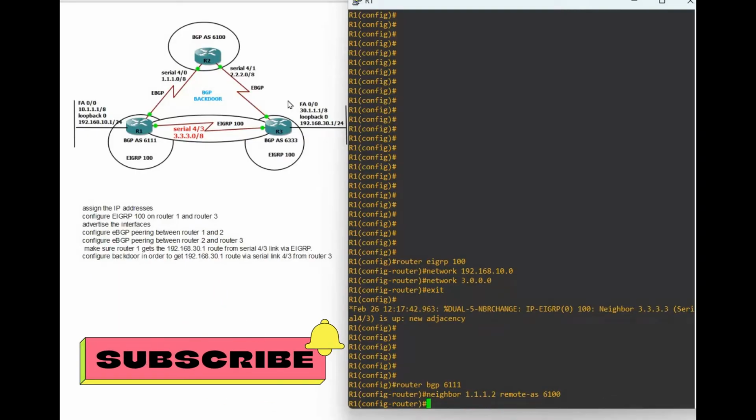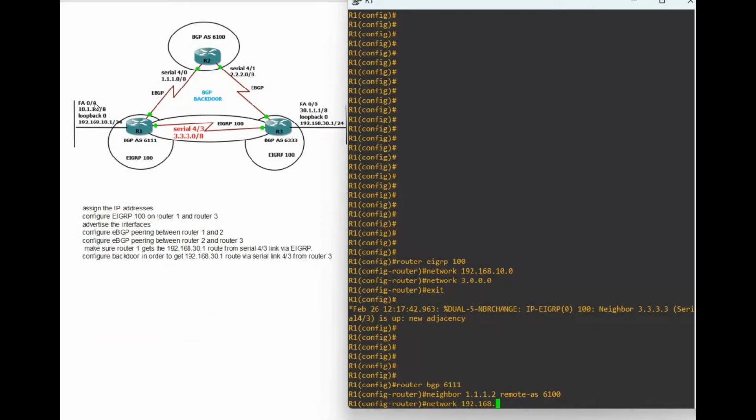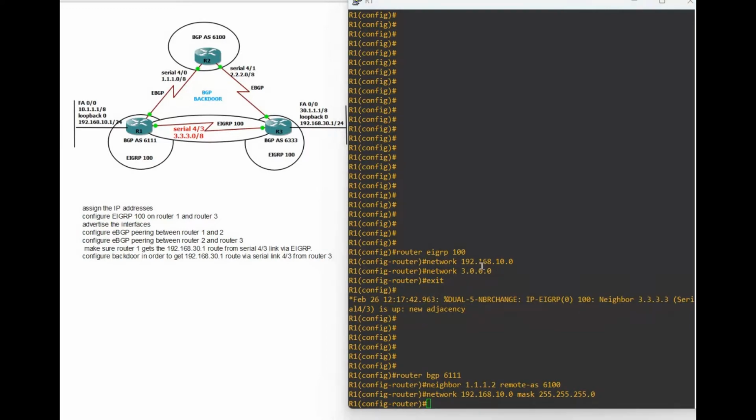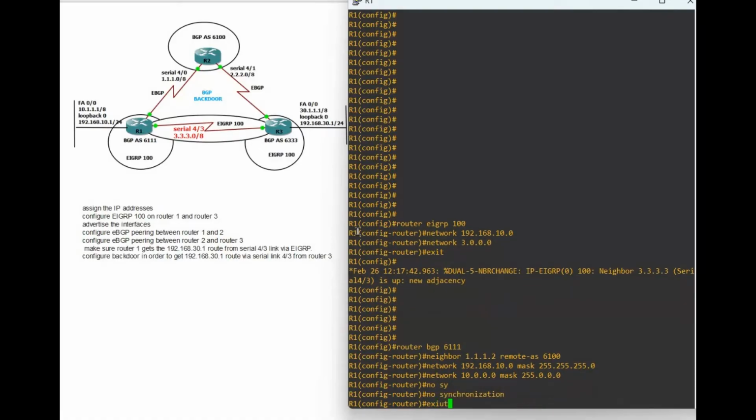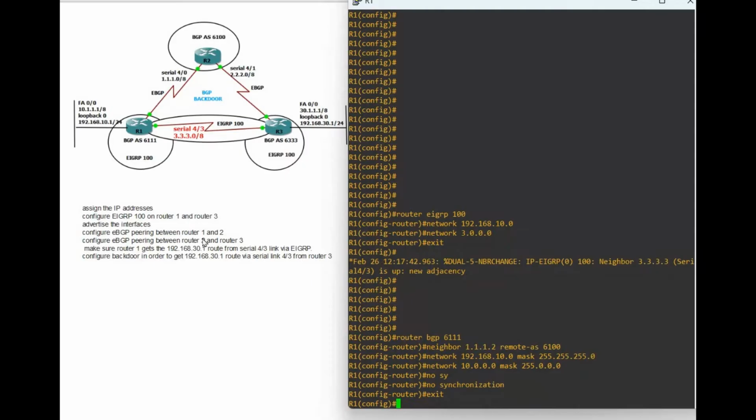Okay, and we have the network, which is 192.168.10.0, and the mask is 255.255.255.0. And we have the FastEthernet. Let me revise this also. Write down the mask 255.0.0.0. No synchronization. Okay, exit. Now let's configure router 2.